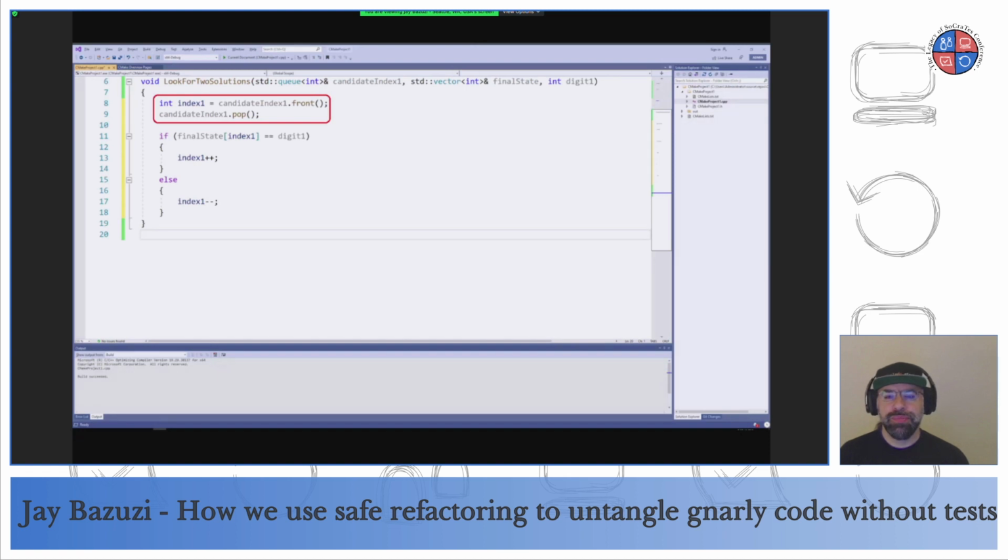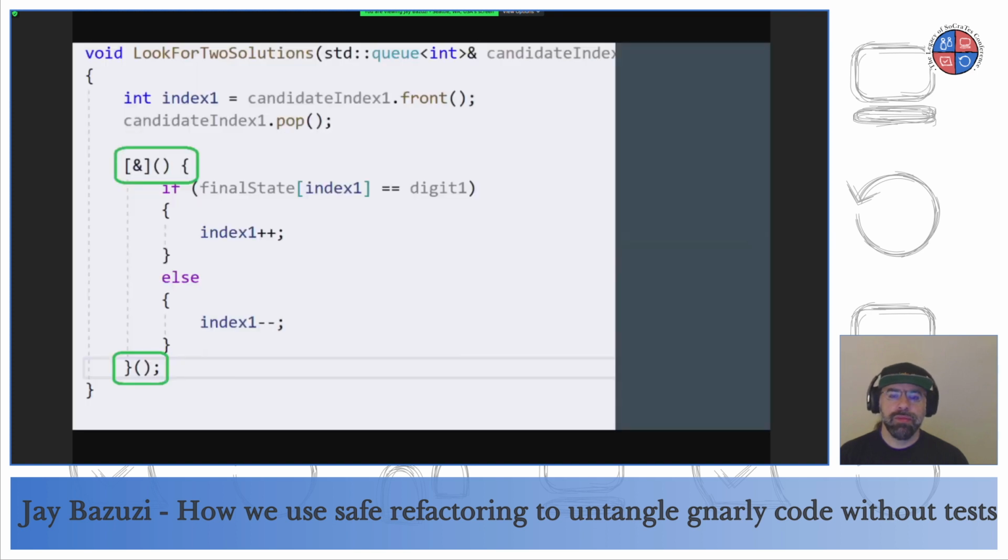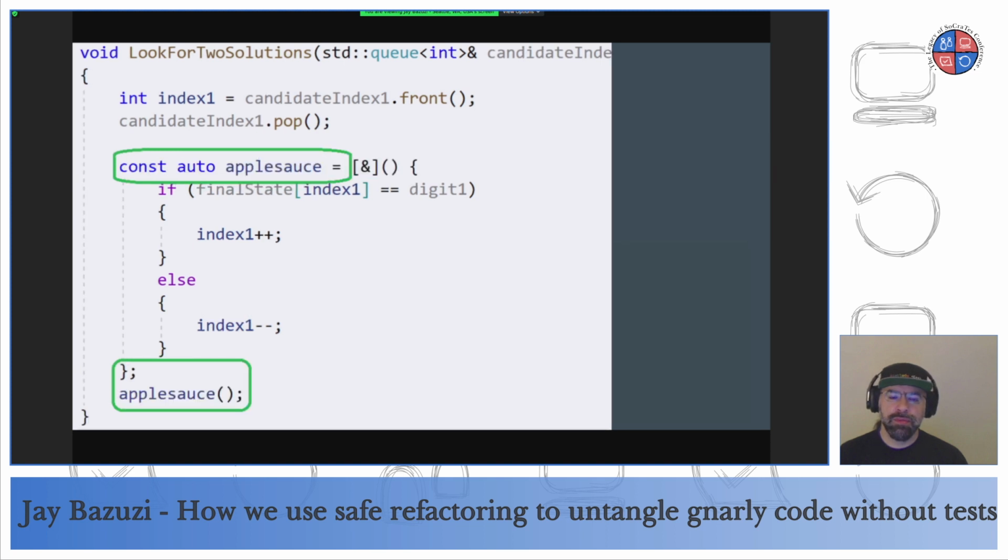Back to the code. I'm using simpler code this time to make it easier to follow. In this code, the first couple lines are in the way of testing. We want to extract the remainder into a new function. First, we surround that chunk of code with this line noise. This creates a lambda and immediately calls it. And we'll compile to verify correctness. Then we assign the lambda to a variable. Compile again.